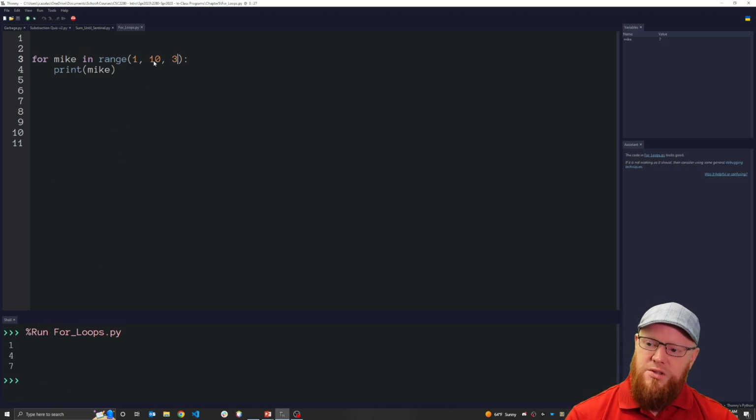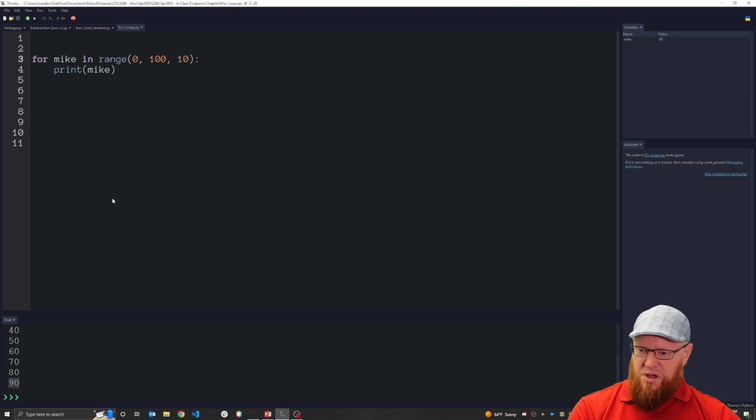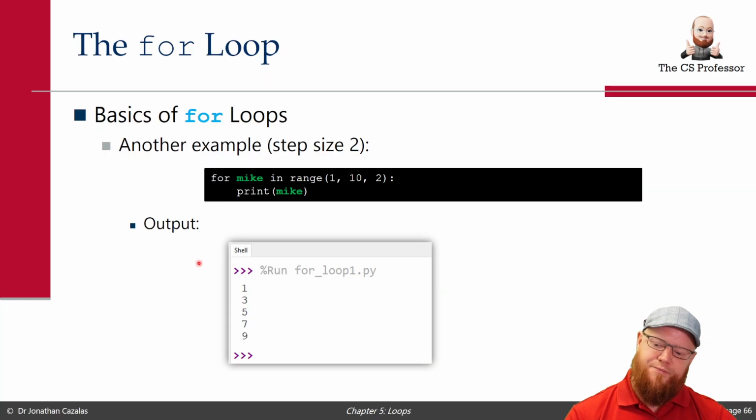So what if I wanted to go from, how about 1 to 100? A step size of 10. This would be 1, 11, 21, 31, 41, all the way to 91. If I wanted to start at 0, this would have been 0, 10, 20, 30, 40, all the way up to 90. What if I wanted to print 100? I could have gone all the way to 101, and that would print my 100 value.